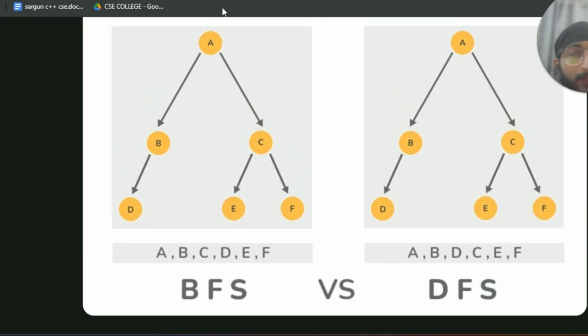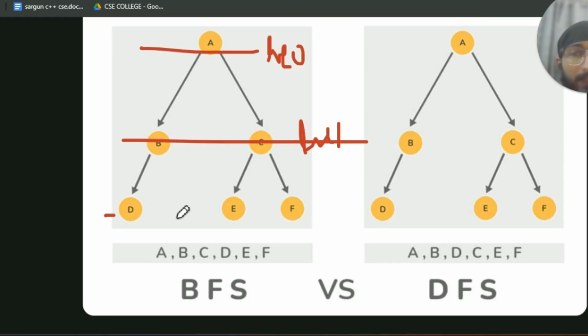So basically, from this example, you can see level-wise we are traversing. So we get A, this is level 0, right? Then we have B and C covered at level 1, and D, E, F covered at level 2. So that is the BFS.